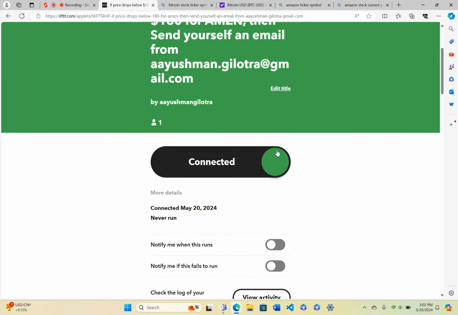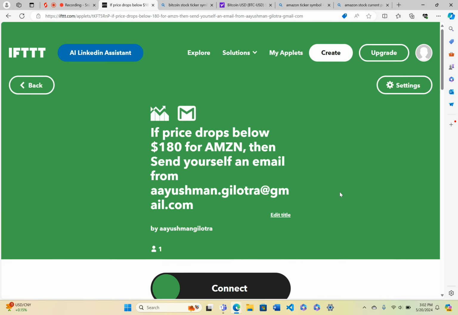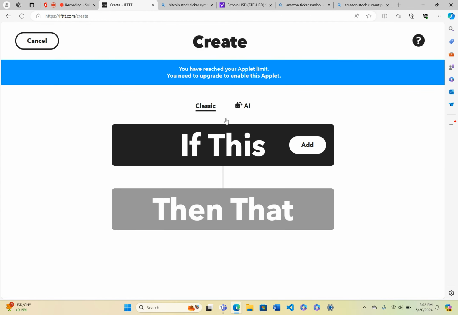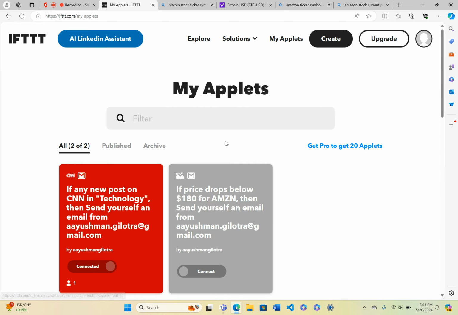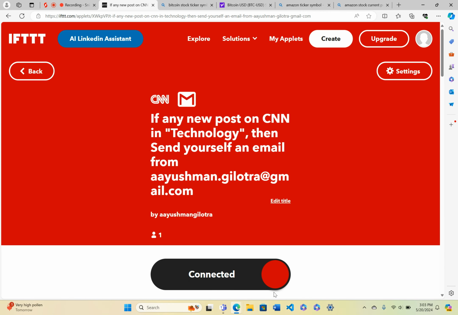I'm just going to disconnect it because I don't want it to run right now. You can connect it if you want it to run. In the basic plan, you can just create 2 applets, but with Pro and Pro Plus you can create more. Hope you learned something, guys. Remember, this is endless. You can do basically anything, not just this. This is a pretty minor example of what you can do with IFTTT. You could do way more than this.